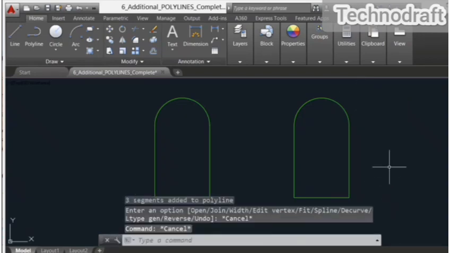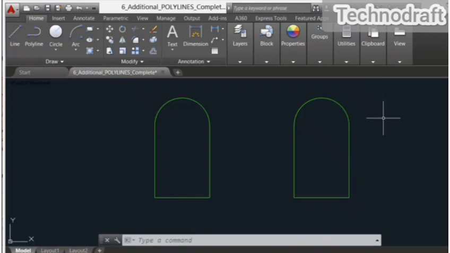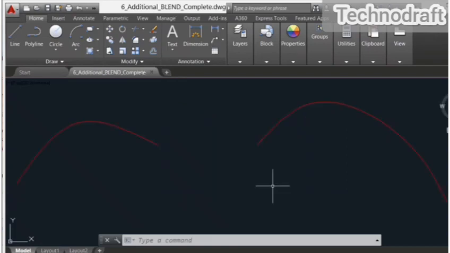If I just hit escape a couple of times to close the polyline edit command down, you can see that is now a polyline again, where I have used polyline edit to join the segments together. So that's drawing and editing polylines in AutoCAD. I can't stress enough, make sure you practice, ready to become an AutoCAD professional.